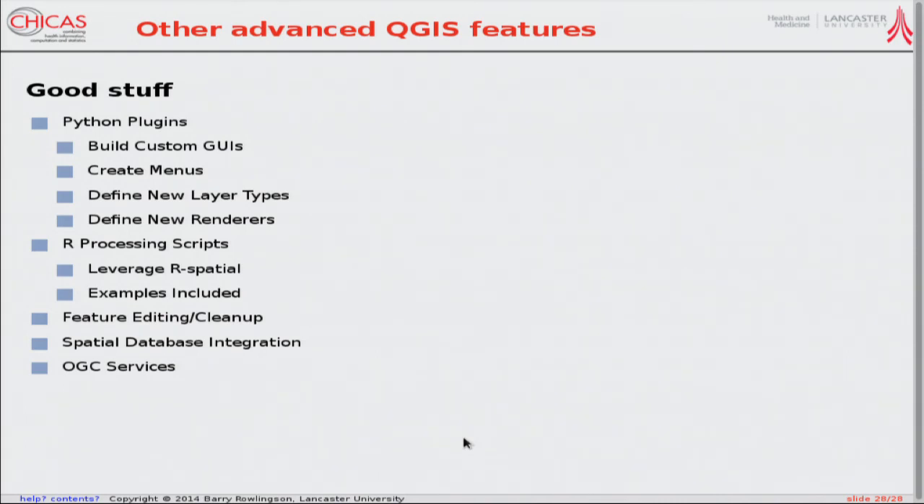The interaction of QGIS with Python extends beyond writing these little processing scripts to writing full-on plugins, which can do things like build completely customized user interfaces with buttons and sliders and controls. You can add things to the menu at the top. You can create different types of layer beyond the vector and raster. And in fact, that OpenLayers, OpenStreetMap background is a new layer type, which these guys have invented.